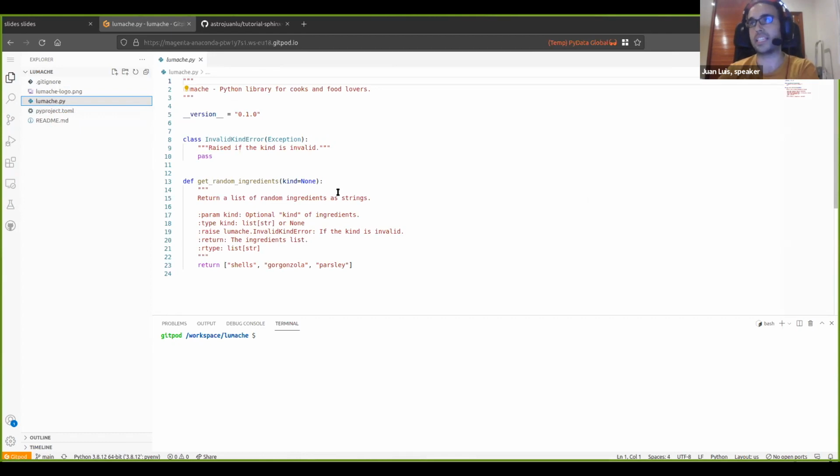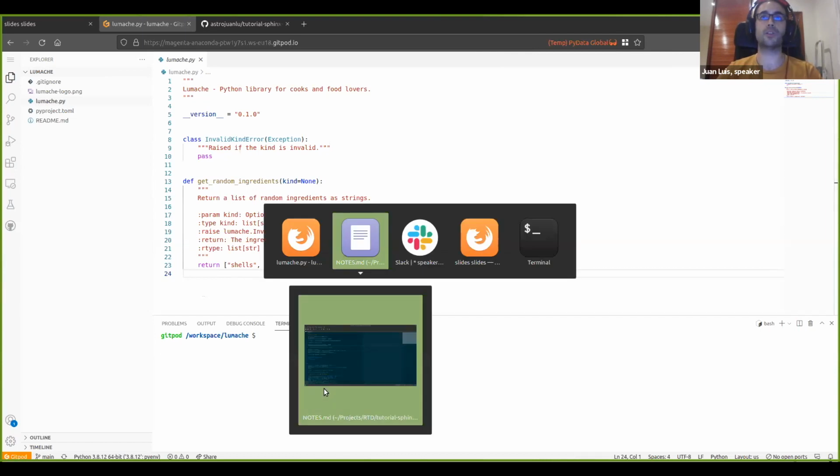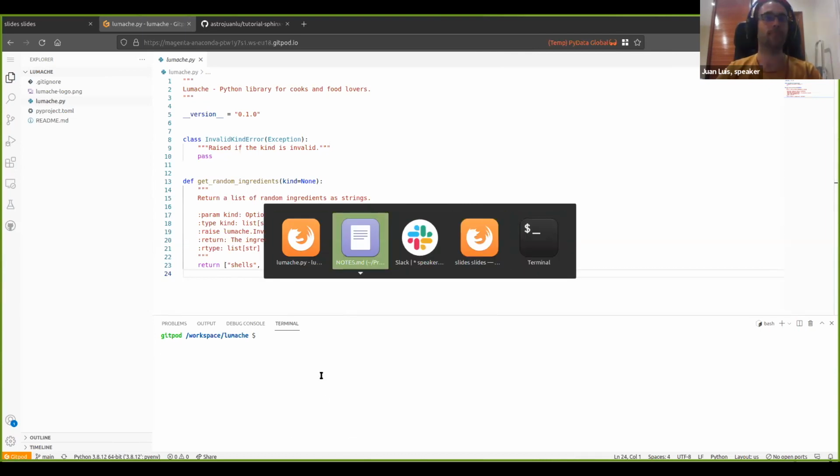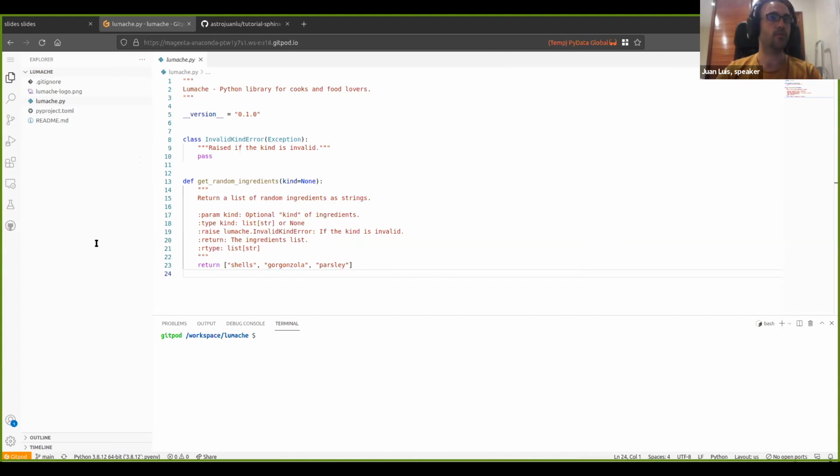So this is, as I said, a tiny library. It contains a custom exception and a custom function that at the moment returns a hard-coded list of strings. The idea of the library is that it's supposed to help you create recipes, but at the moment, these random ingredients are very straightforward. Okay, so this is our starting point. And without further ado, let's get started.